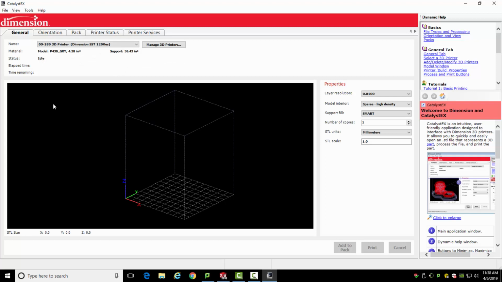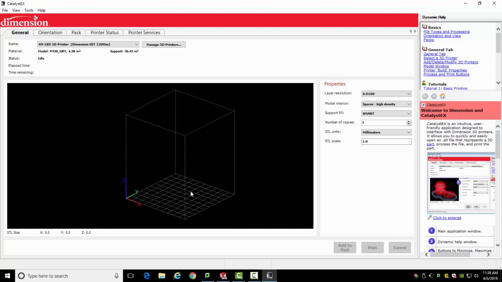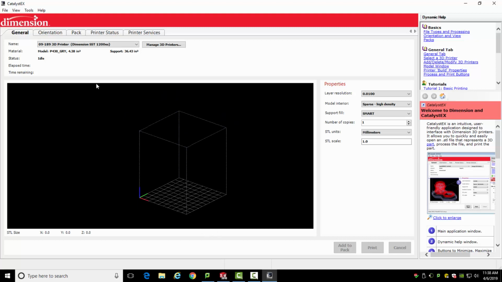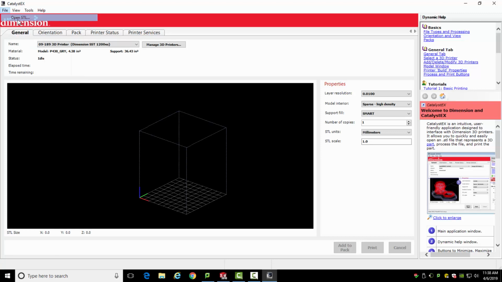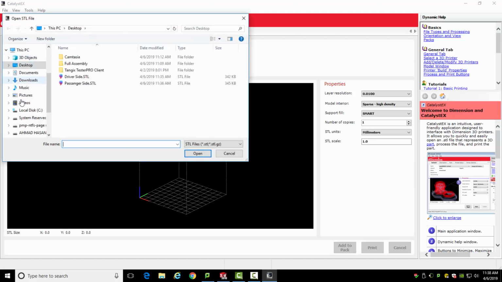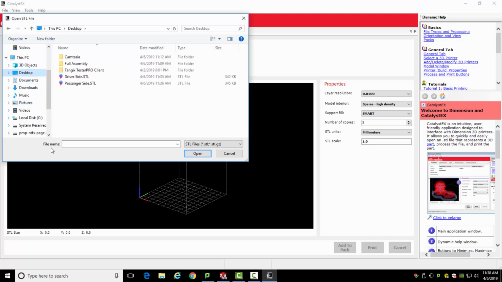36.43 cubic inches. So what I want to do here is I want to go to File again, just like Microsoft Word or PowerPoint or SolidWorks. I want to go to open up that file, right? So I saved it on my desktop. I want to go to File. It's an STL file. So I'm going to go Open STL. If for some reason it's toggled somewhere else, you can always just toggle desktop. And I want to import my driver side STL. Click open.